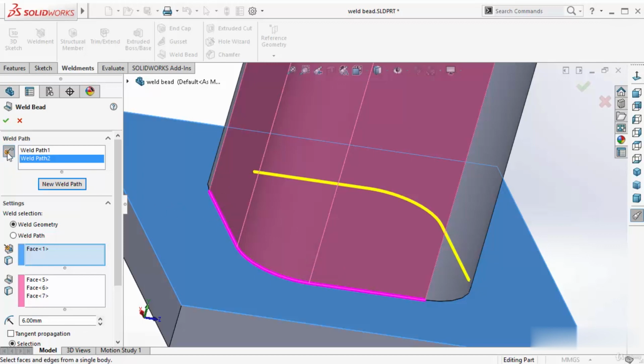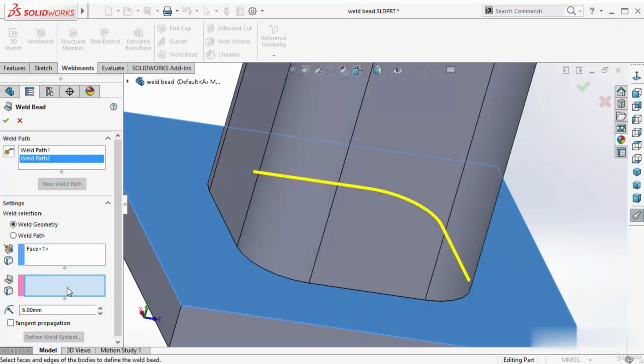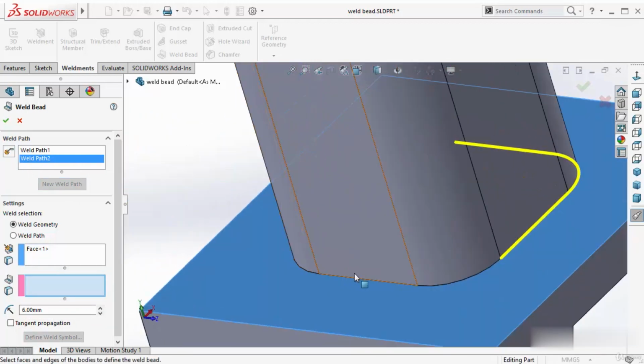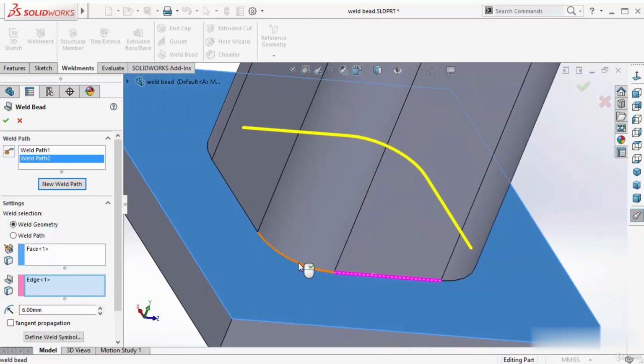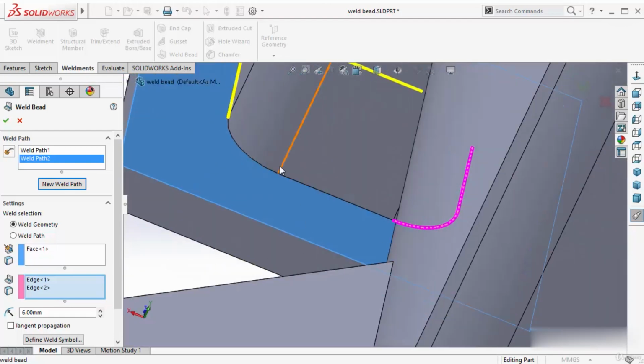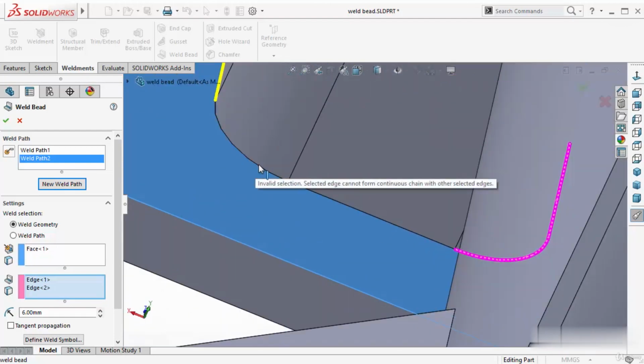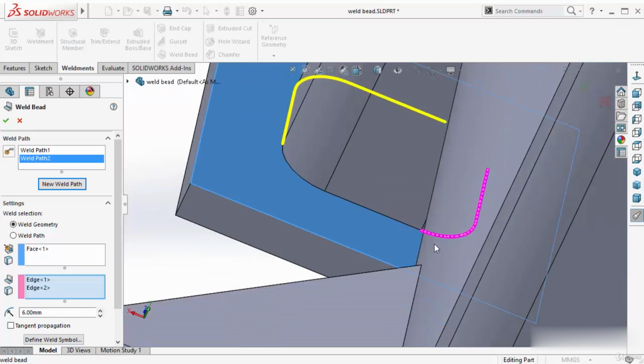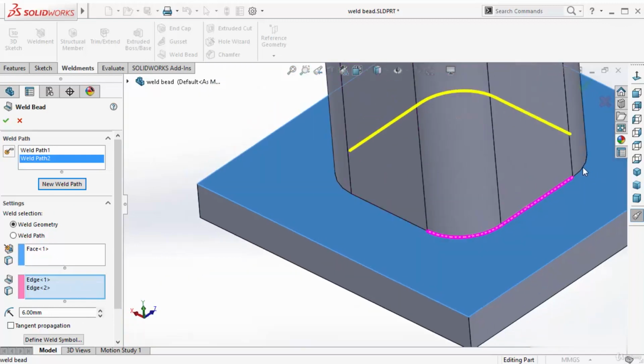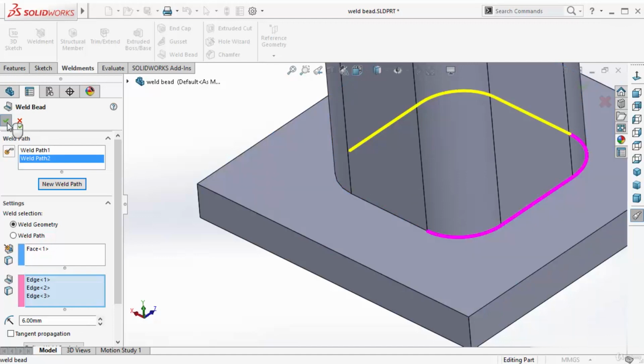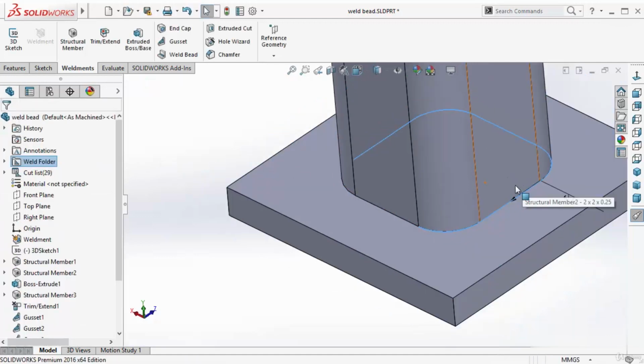Now disable this Smart Weld Selection Tool. Then delete everything from this selection box. One last thing I want to show you. Select this edge and this edge. Then if I try to select this edge, I will not be able to select it because this is not a continuous edge. So when you select, you have to keep in mind that if all of those edges are not continuous, in that case you cannot select them. So this is how I can define weld bead.